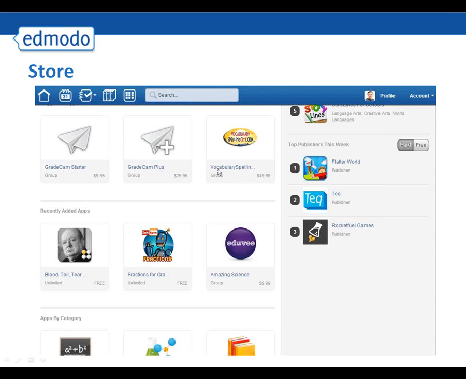vocabularyspellingcity.com, when it says group, this price is per group. So it's $49.99 per group. So if you have 4 groups in Edmodo, it's going to cost $200 for Vocabulary Spelling City. Whereas if you look at this fractions one here, that's unlimited. You can give that to as many groups as you want, and this one's free.